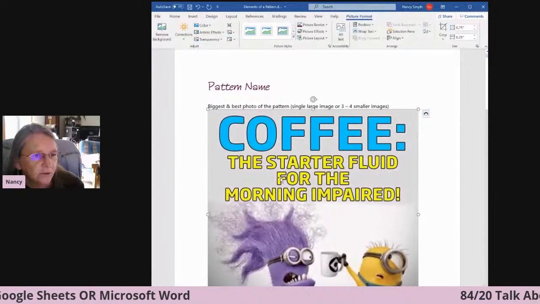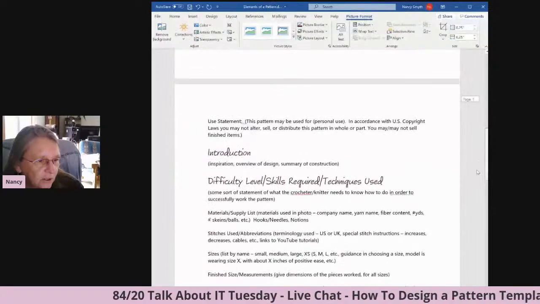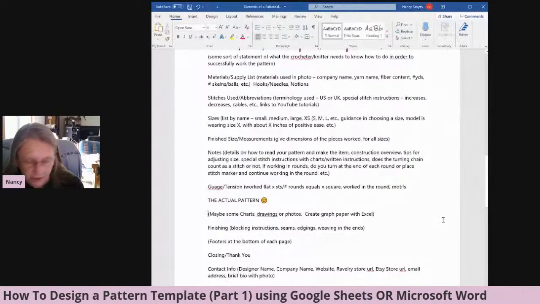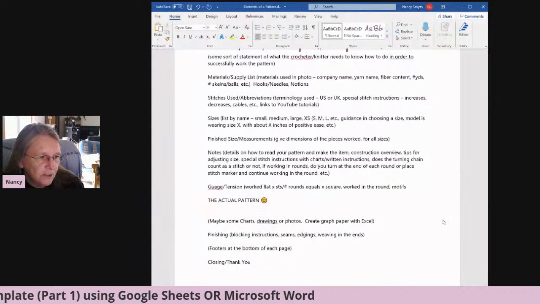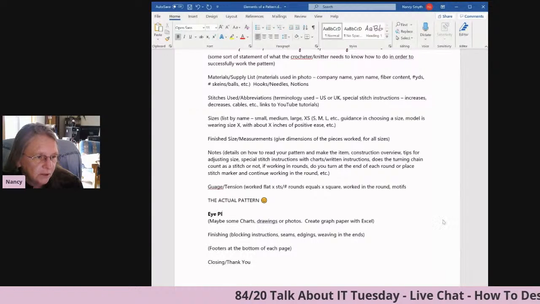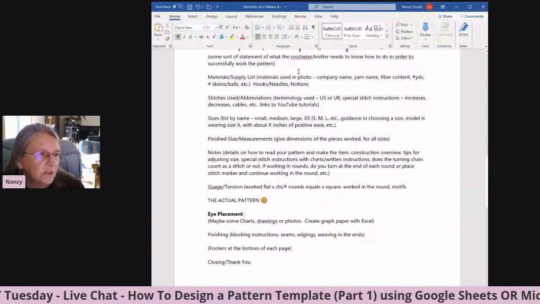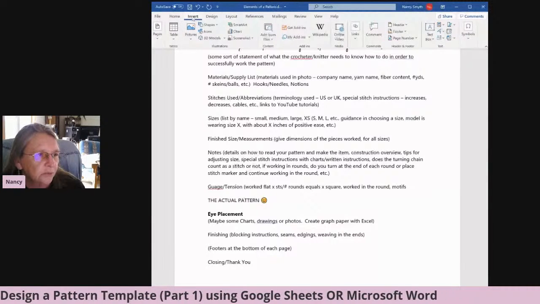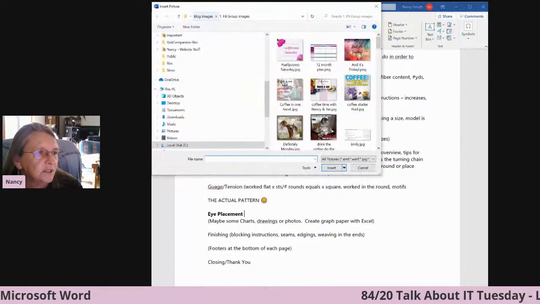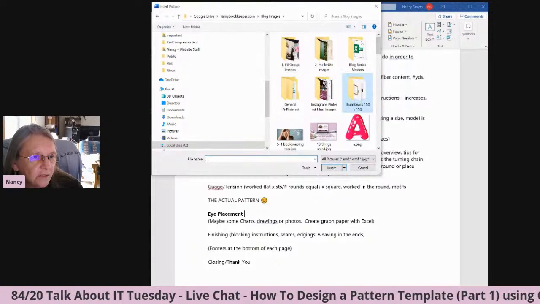Now here, let me just pop in a smaller image somewhere else. Okay, so let's come down here into the actual pattern and let's put in that eye placement. Now we're going to come in, we're going to put in a smaller image.